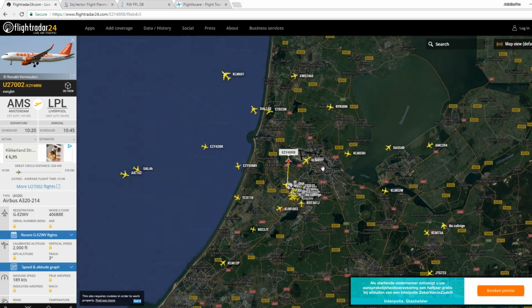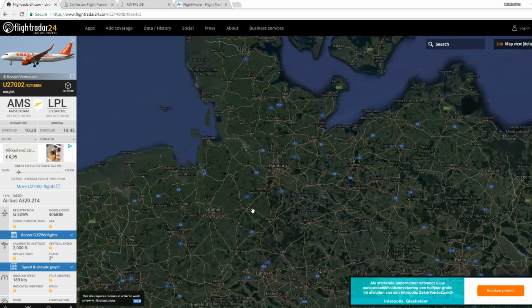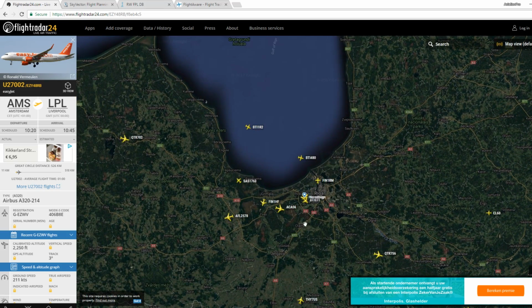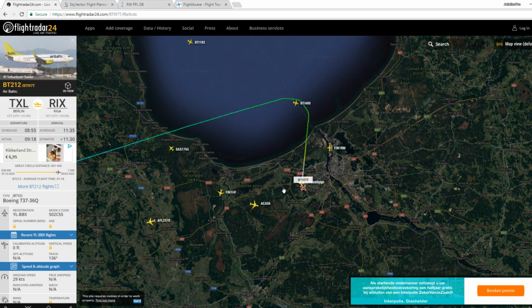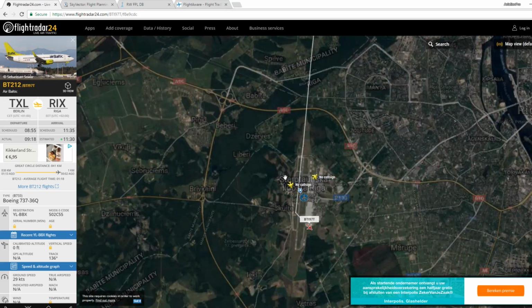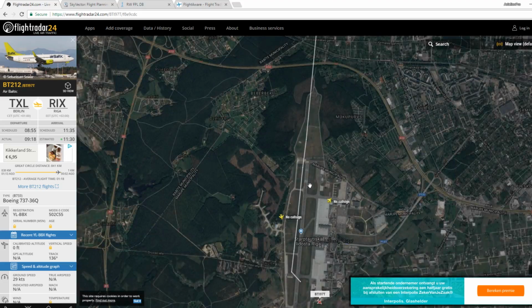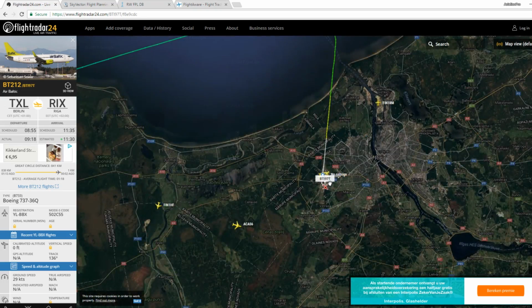So you can check that, and then you can also go to your arrival airport, Riga, and hope that there's a flight that has just landed there, for example this one, and indeed you can see that this guy has landed at runway 18. So we can just assume that will be the active runway.